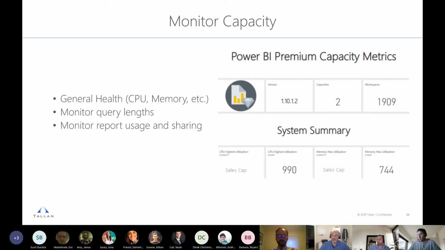And then you can also monitor report usage and sharing. So really getting into the nitty gritty, let's say you're leveraging Premium to allow free licensed users access to a report. And maybe you could say, oh, we only have 2 people. Maybe we just give them a Pro license and we're good to go. This other workspace has 100 external users. So you can make that swap by looking at the report usage.